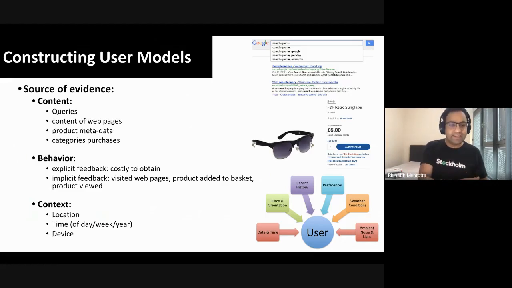Now, beyond content, there is behavior data as well. Behavior data can be decomposed into 2 parts. One is explicit feedback. So we can ask users, hey, do you like this category or not? Hey, do you like this topic or not? Do you think you would be interested in getting recommendations about this topic? Now, this is very costly to obtain because at scale, you cannot ask 1 million users every time whether they would want to consume such type of content or not.